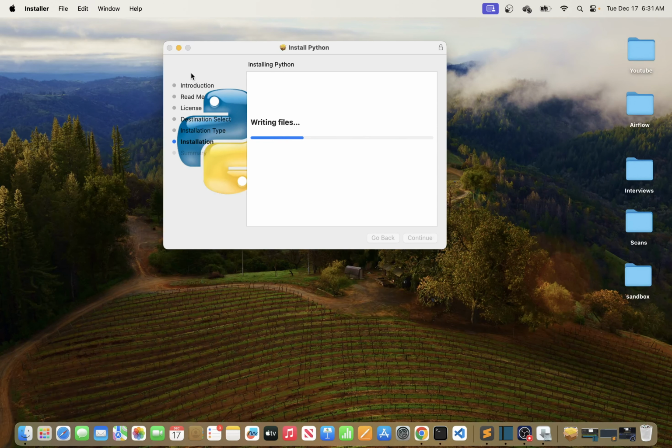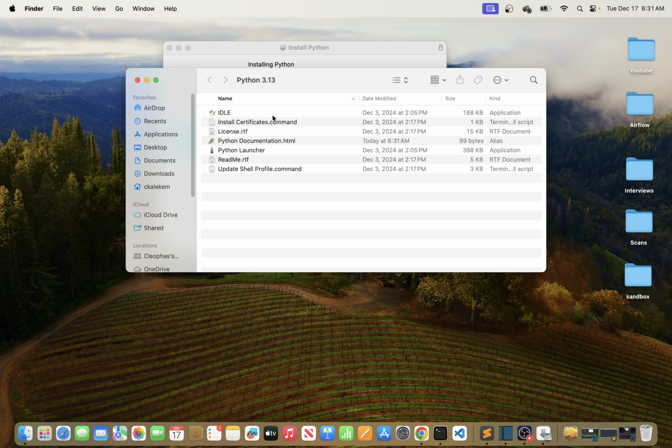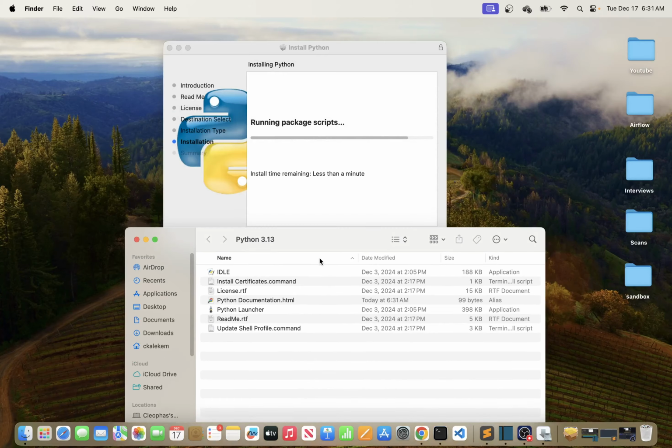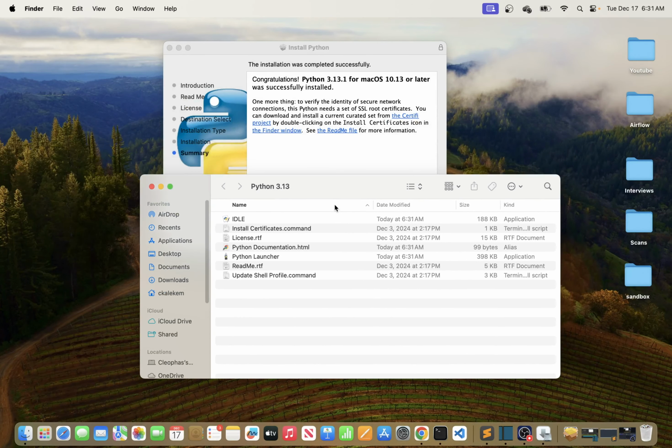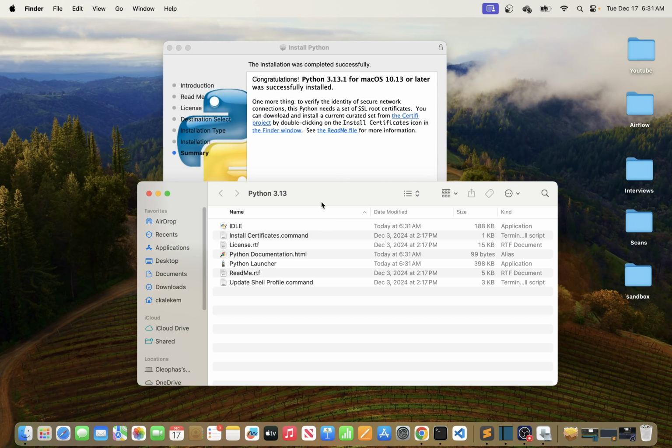Alright, so this is now going to install the Python files to our environment, and this might take less than a minute. You can see here it says less than a minute to install the remaining files. So we'll just let it continue. Oh, that's done. That was pretty quick. Okay, so as you can see now, it is done installing, and actually this window popped up while it was still installing. You can see this one is Python 3.13.